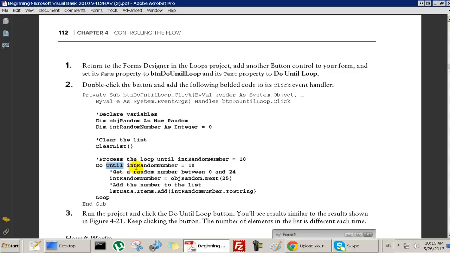Do while this is not equal to, and you know how to write not equal to. You put a less than sign and a greater than sign. That means not equal to. So what do we say? This is do until it equals 10. If we use the word while, we'd say do while this is not equal to 10. So it's just another way of doing this and expressing it.